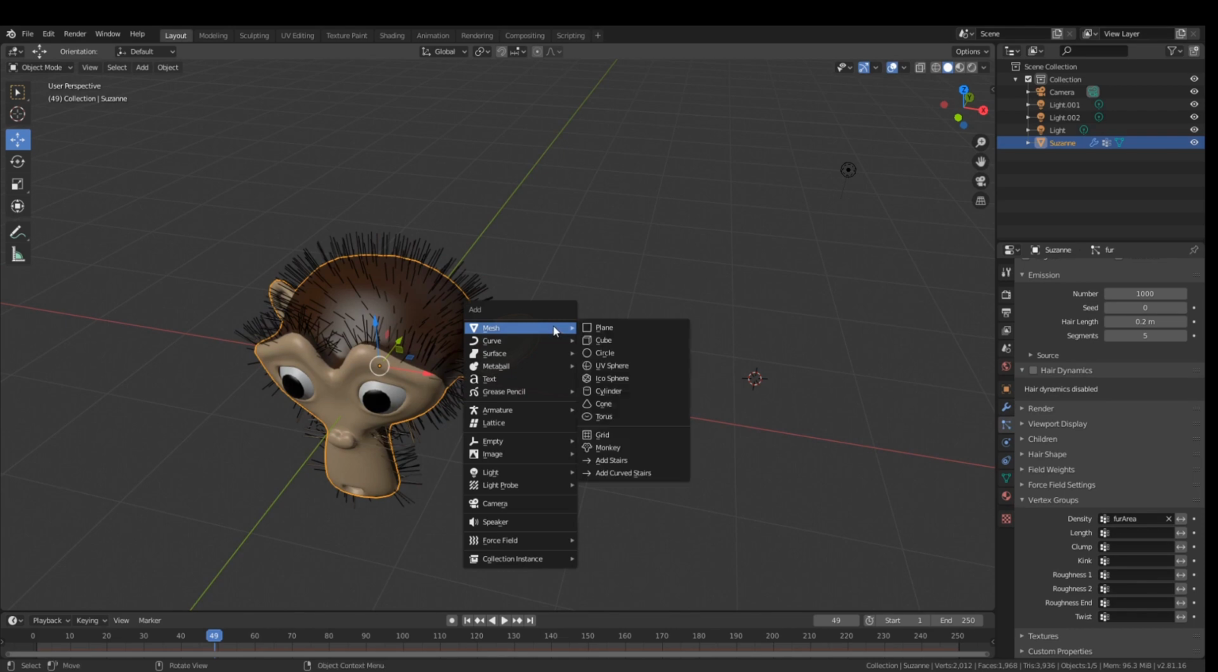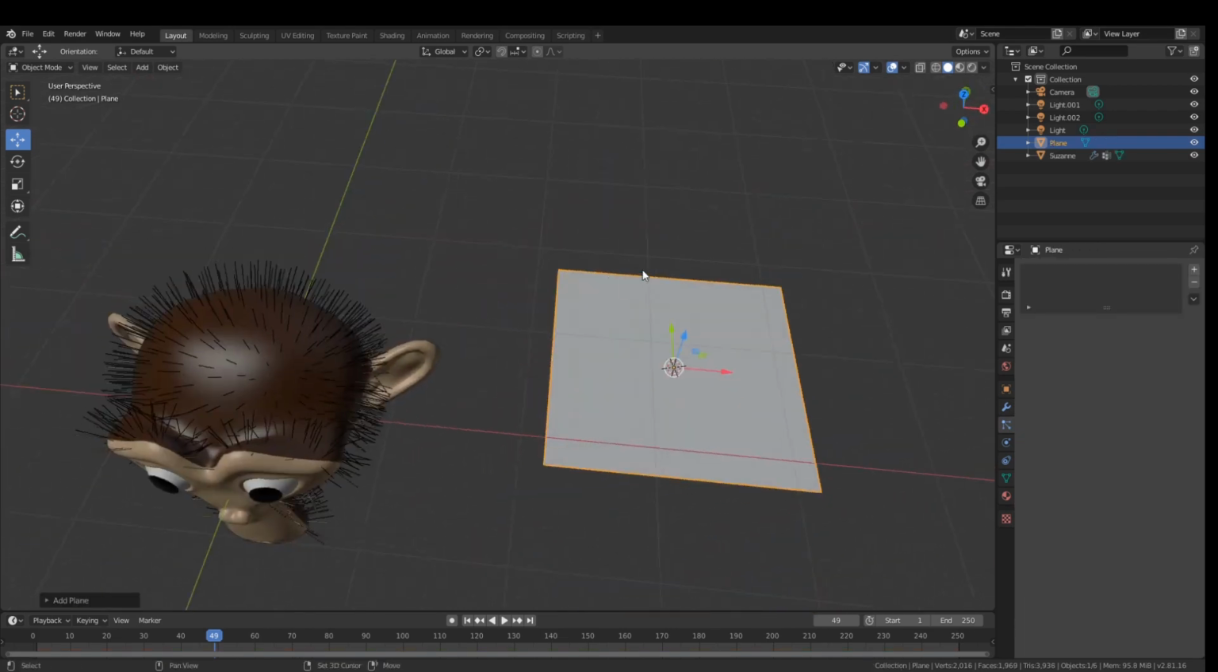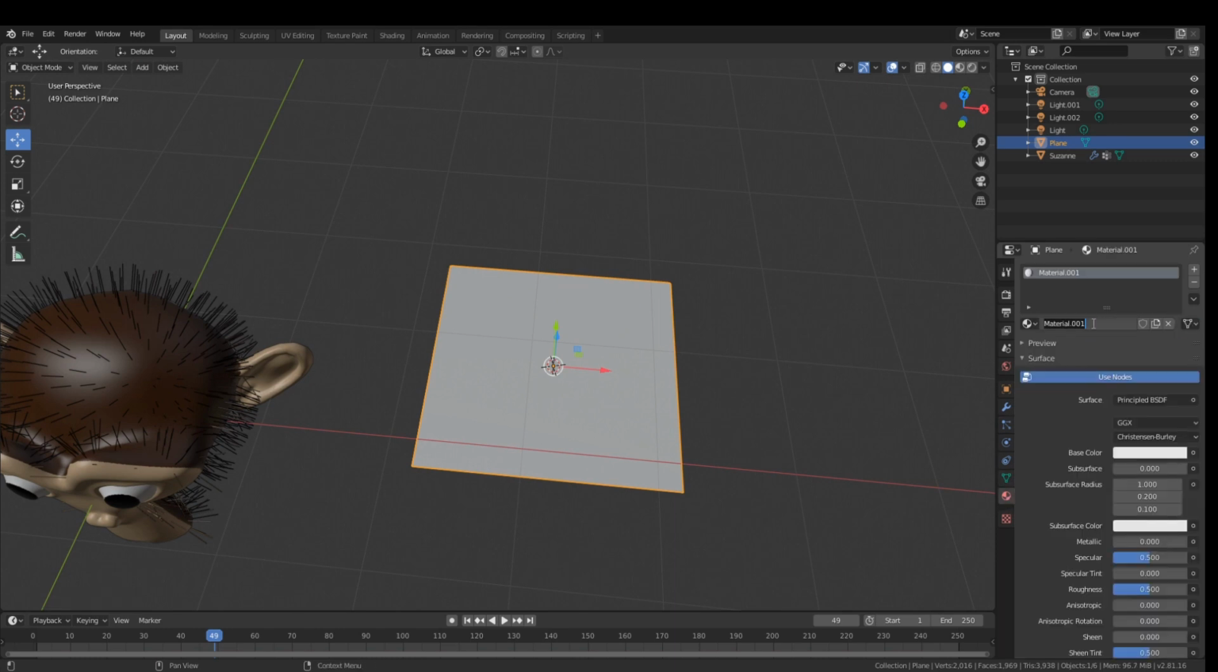So I'm going to press Shift A, create a plane, and this will do. Now we're going to create a texture that goes on top of the plane. So let's go down to our Materials tab in New, and let's call this Fur Tuft. And we're going to create an image for it.